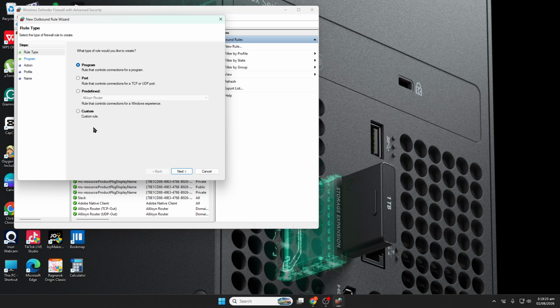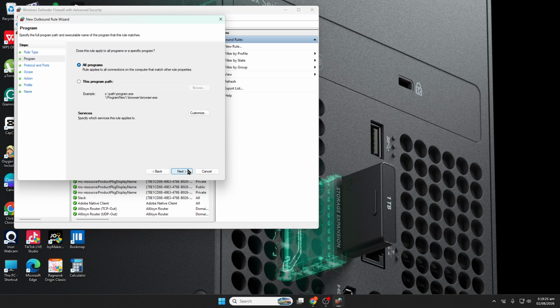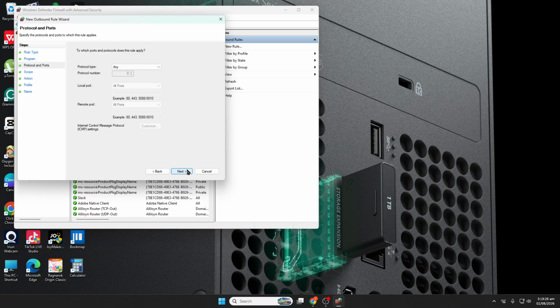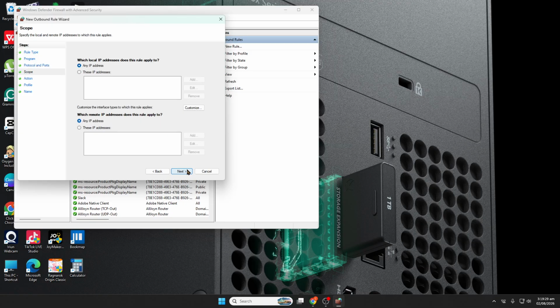Choosing Custom is important because it gives you the flexibility to define exactly which IP address should be allowed. Continue through the wizard by clicking Next until you reach the page labeled Scope. This section lets you control which IP addresses the rule applies to. Under Remote IP Addresses, select these IP addresses and then click Add.